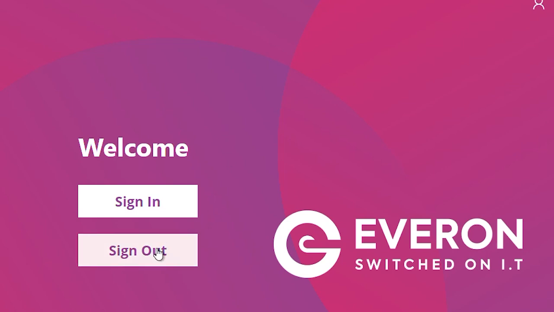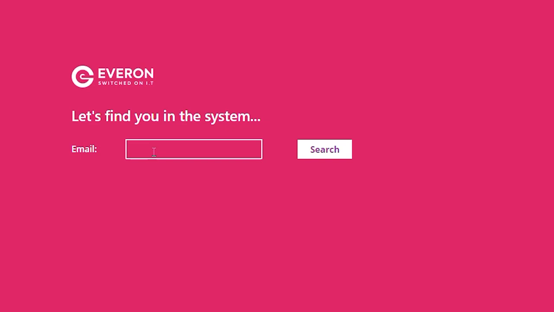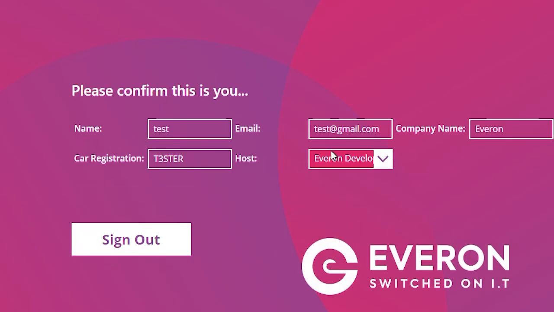When the visitor is ready to sign out, they simply fill in their email address to bring back up their record, then click the sign out button to finish the sign out.